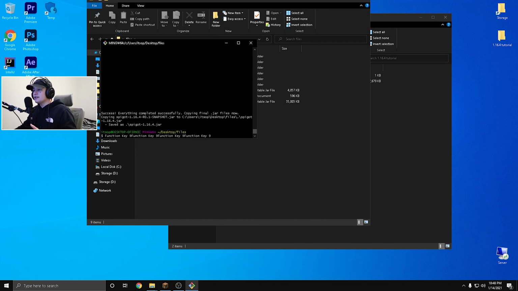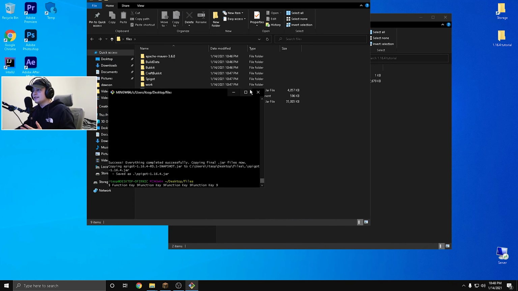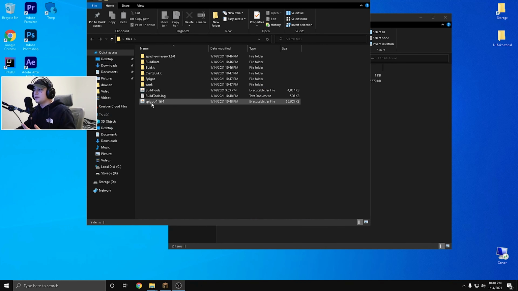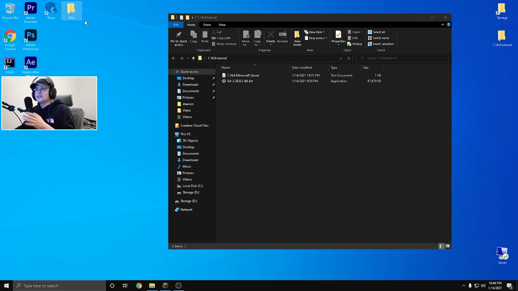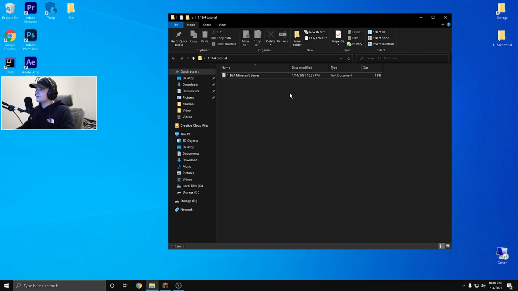Okay guys, it's done downloading. It should look like this. You no longer need this. Go ahead and close it out. You now have a Spigot-1.16.4 jar file. You can go ahead and put that on your desktop and close out of that. You can delete this files folder, but I'm just going to move it to the side for now. You no longer need it.